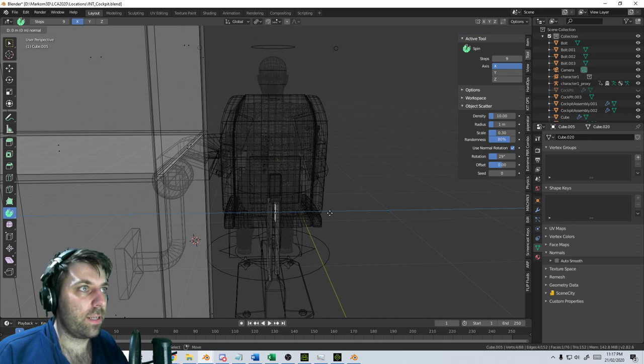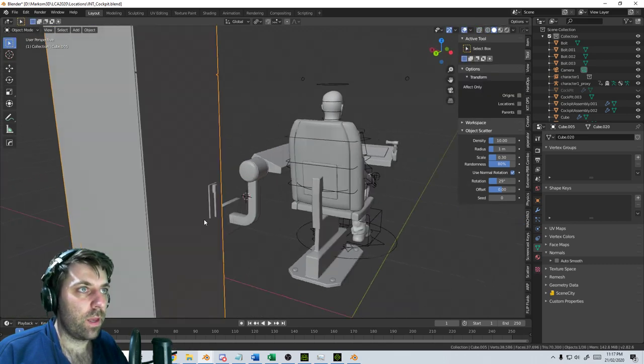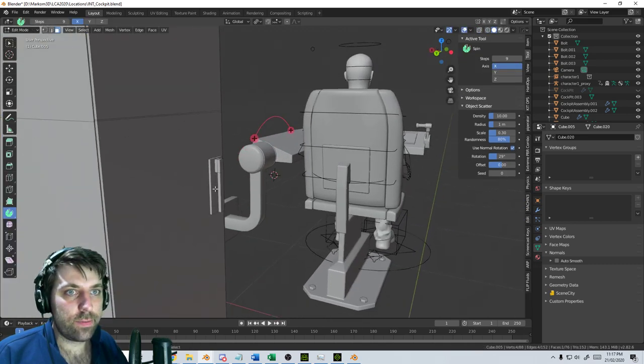And select that, E to extrude. And so there's kind of our handle.